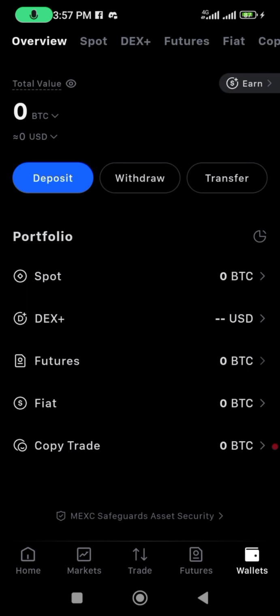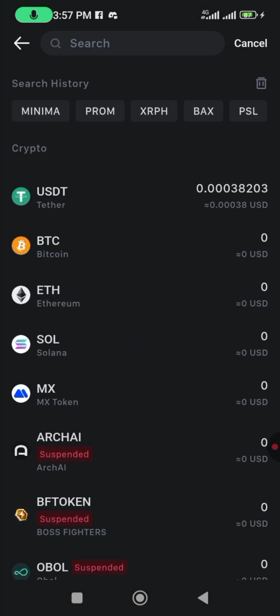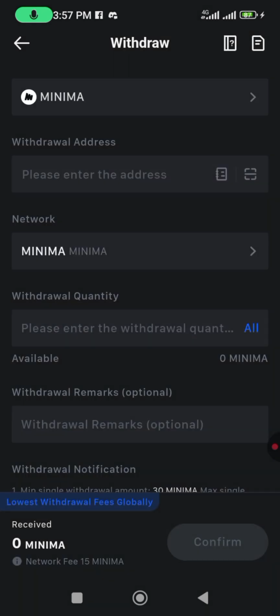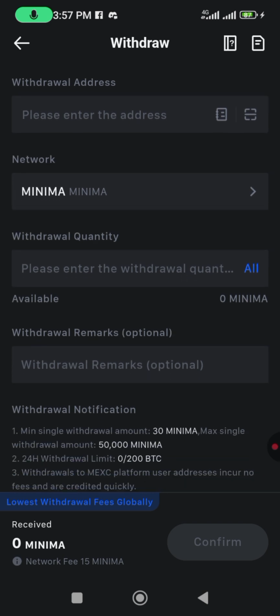Once you click on wallet, allow it to load up and click on withdraw. It's loading and you can see the coin. I've already searched for the coin, and you click on Minima and click on withdrawal. So you can see Minima on top, that is the token name. You can see the withdrawal address where you are going to paste the withdrawal address from Bitmart, and you can see the network, it's Minima.